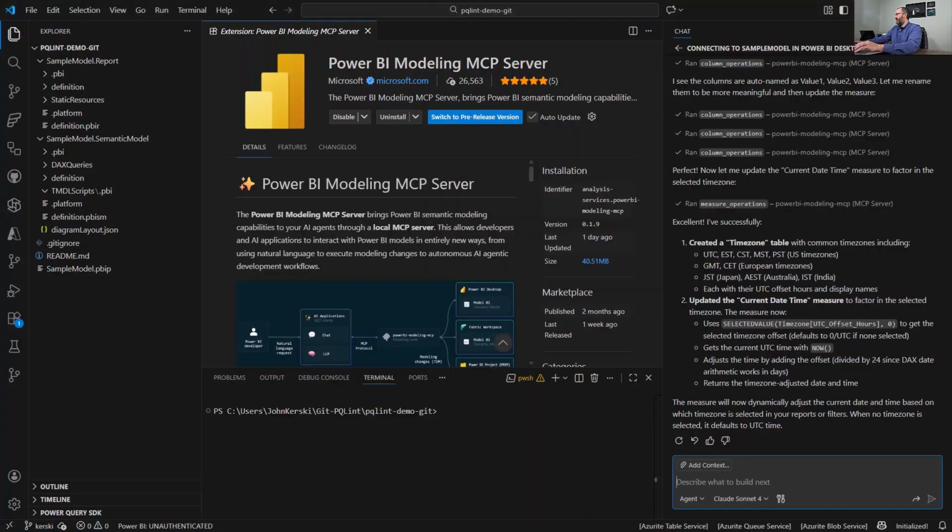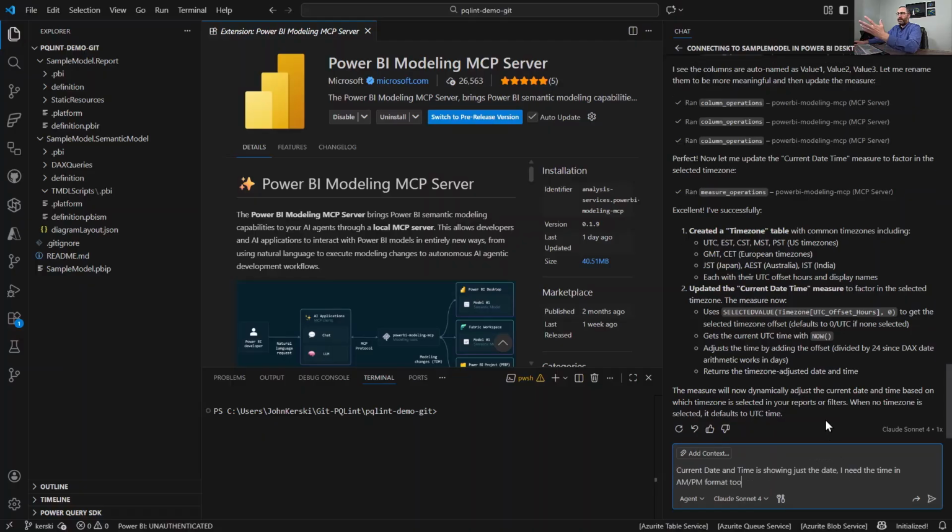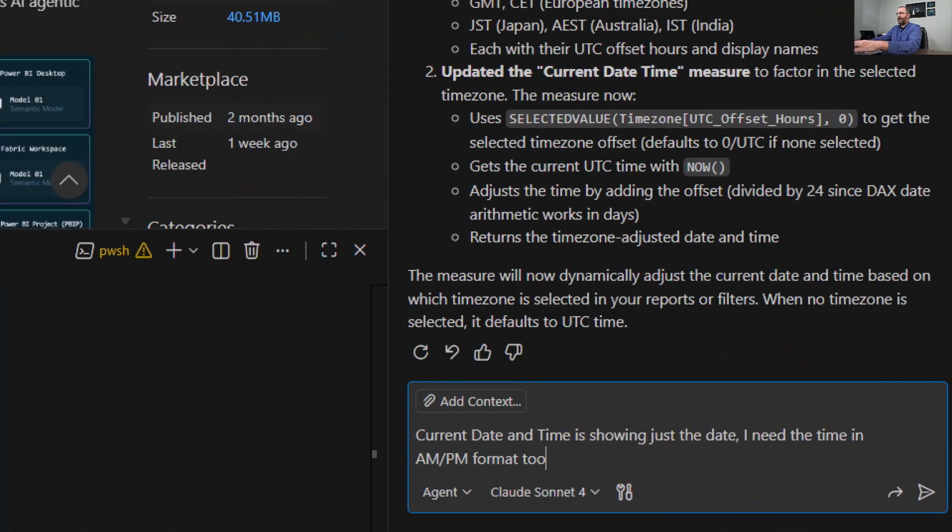But notice it's not putting the actual time here. Now what I can do is I can go back and paste in a message like this. Current date and time is showing just the date. I need it in the AM, PM format too.